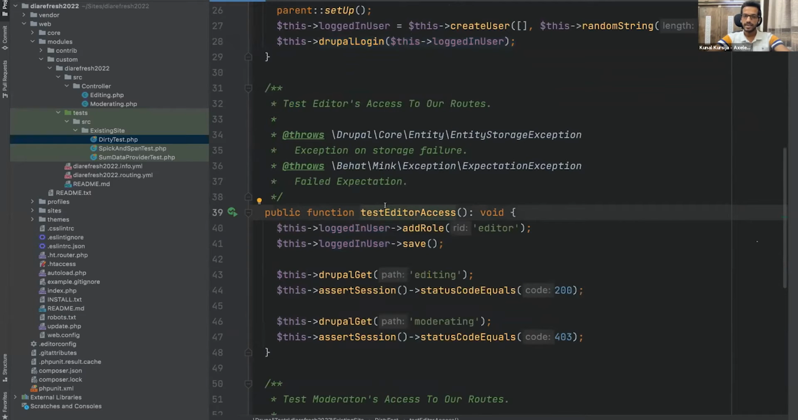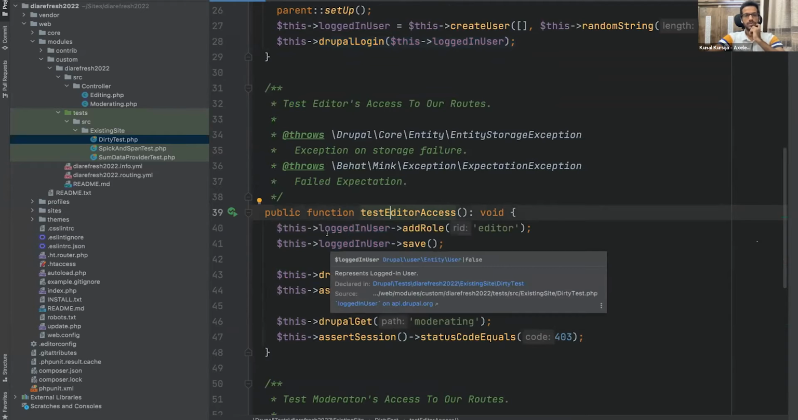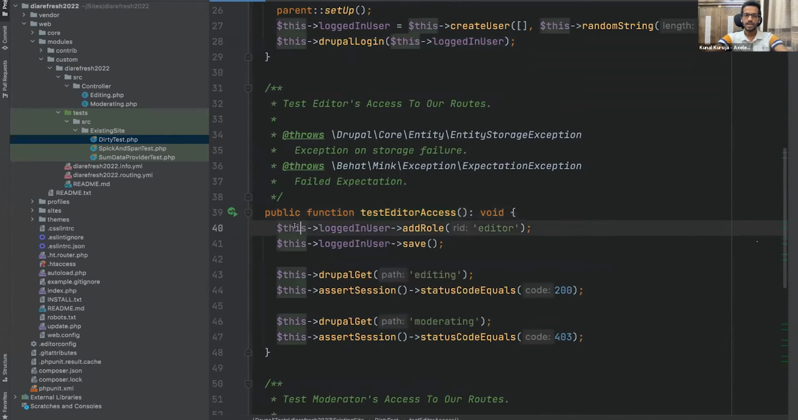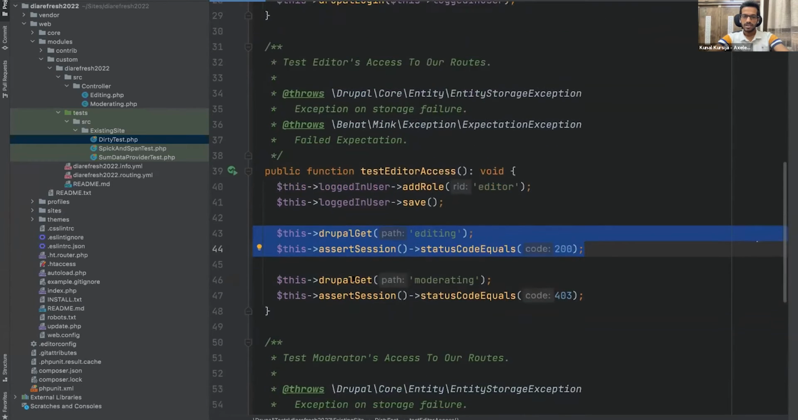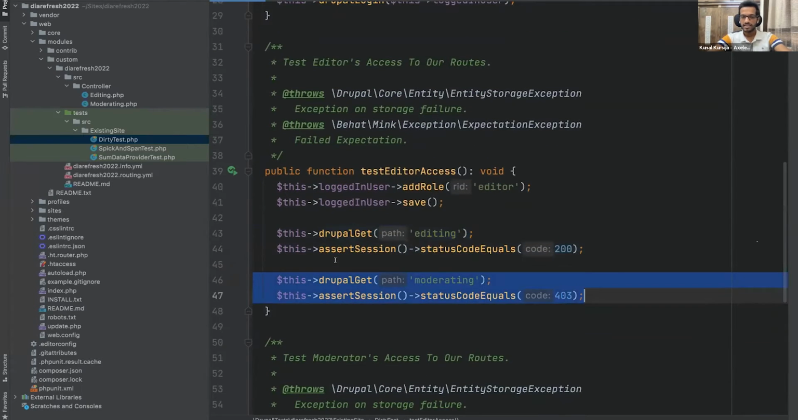It's called test editor access. So what we are doing in this particular test is we are taking the logged in user and we are assigning the user a role called editor. You might have seen on the side that we created this editor and the moderator role. So to this user who is logged in, we are assigning the editor role. Then we are checking whether the user has access to the path /editing or not. And after that, we are checking whether the user has access to the path /moderating or not. So that is the first test.